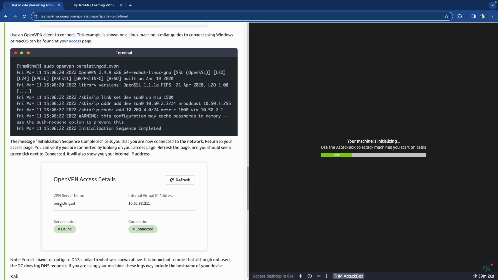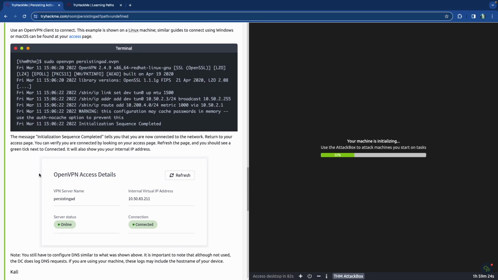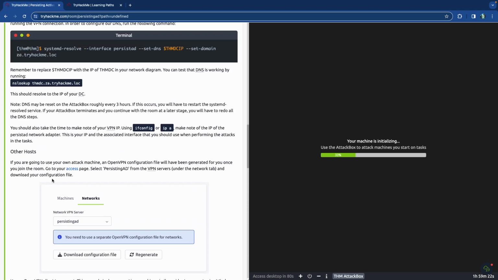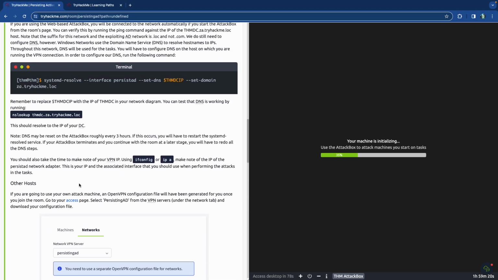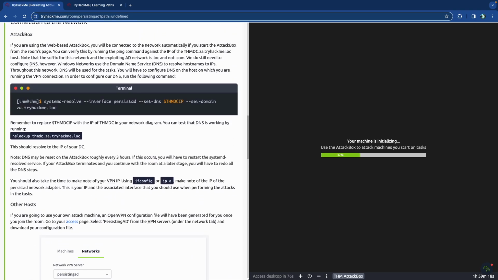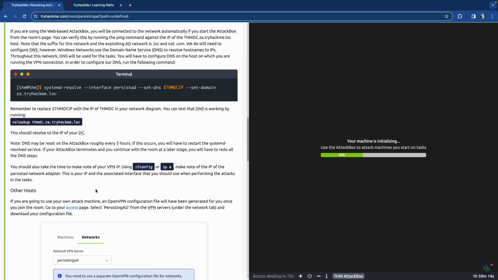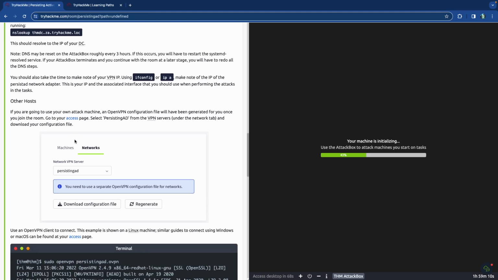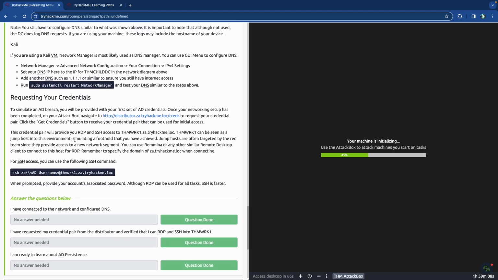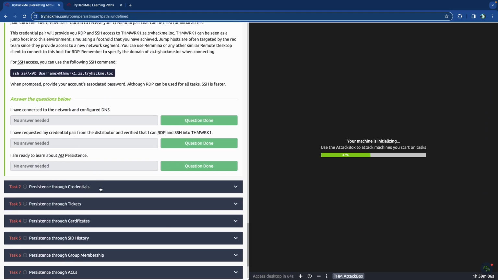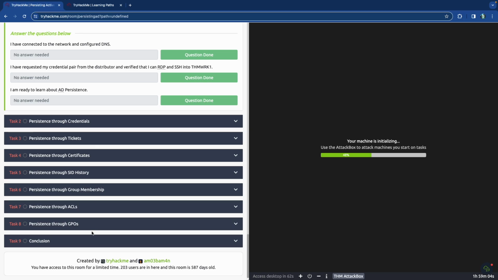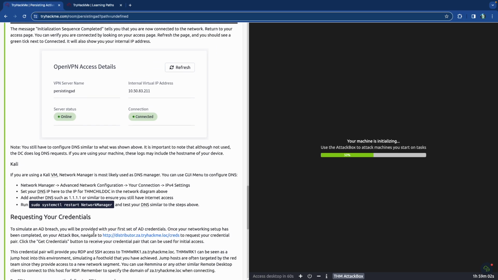Typically, you need to connect to OpenVPN. That's a requirement to connect to the VPN of TryHackMe so that you have an encrypted path, an encrypted access to this network. And then from there, you can follow the instructions for resolving the DNS. And when you do that, the rest of the tasks that we're going to run are not going to give you any issues.